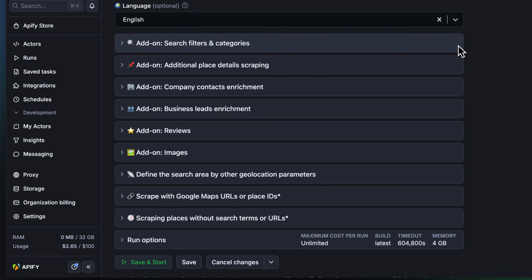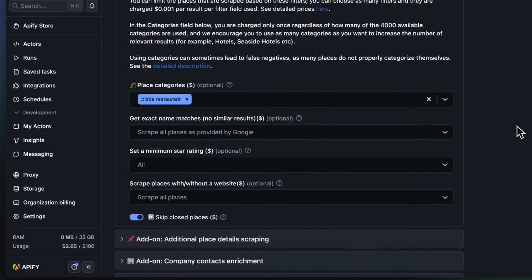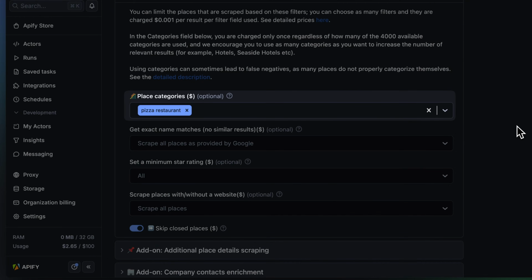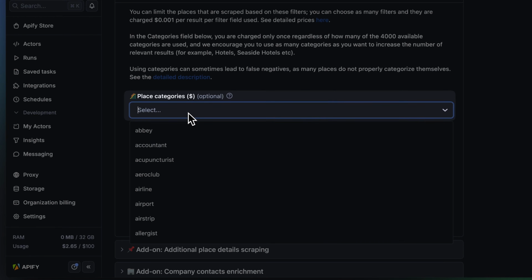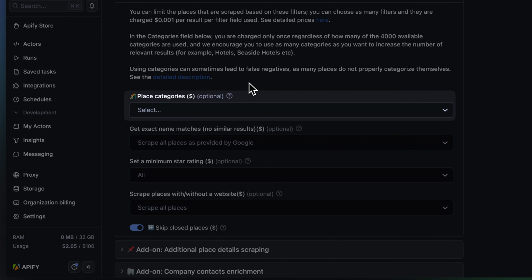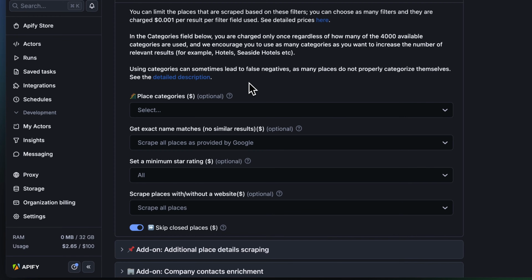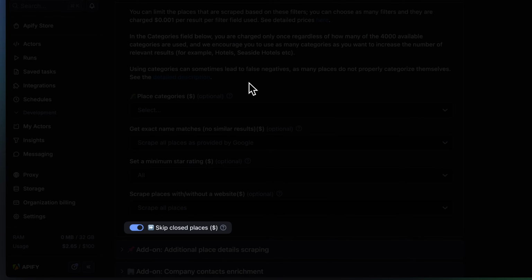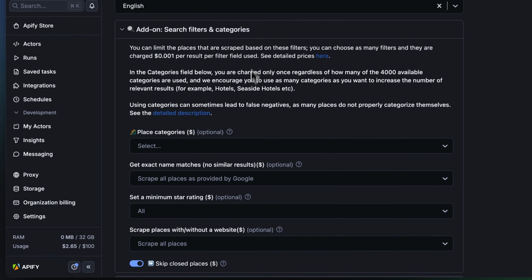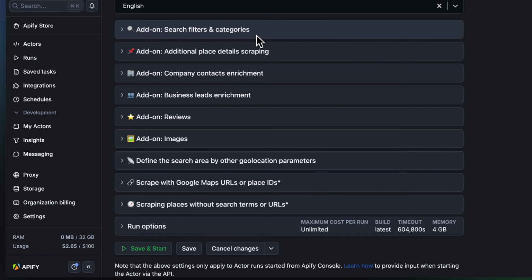First, there are search filters and categories. You can filter out specific categories, but keep in mind that businesses choose their categories on their own, so you might not get results as specific as when, for example, getting exact name matches. In this field, there's also an option to skip closed places, which will not scrape places that are temporarily or permanently closed, ideal for focusing on open places.